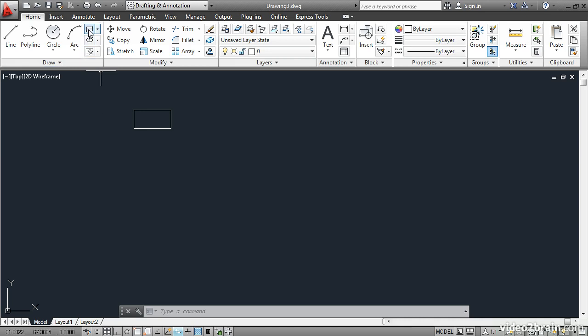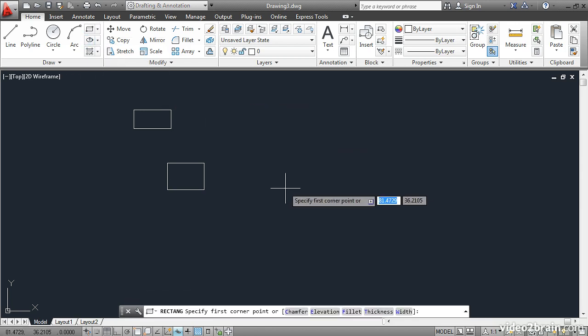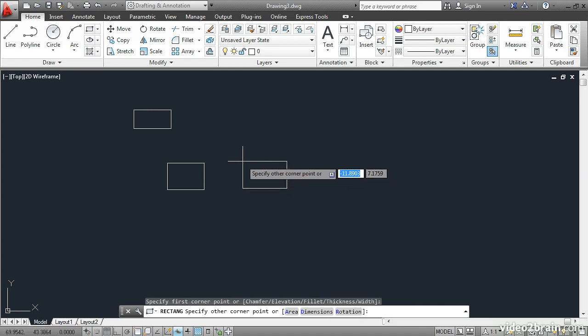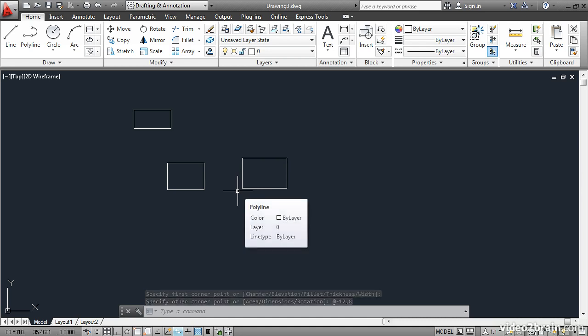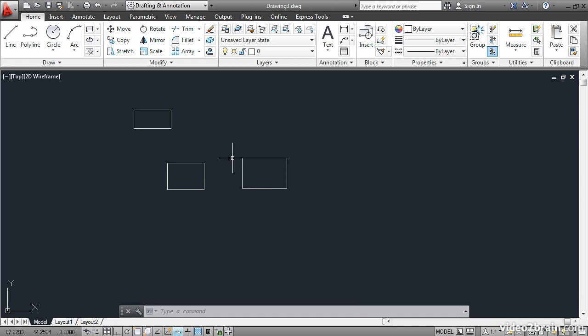Let's try that again. Rectangle, click a first point, and then click a second point. So you can do it freehand like that, or you can use numbers. I'll draw a third rectangle. This time, let's say we want the rectangle to go over this way. So we'll have to specify a negative x-coordinate because it's to the left of the initial point. So I'll type in negative 12, Tab, and then positive 8. Enter. So the rectangle went this way in the negative x direction and up in the positive y direction.